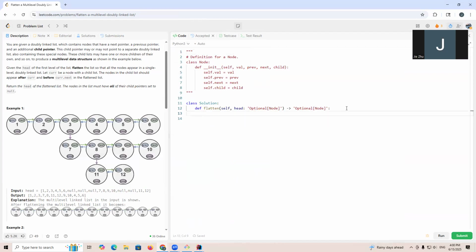So I'll say if not head, just return head. Then we need a pointer, p equals head. While this pointer is not null, we'll say if not p dot child, then we are going to continue as p equals p dot next. For this while loop, we just continue the rest of the code.